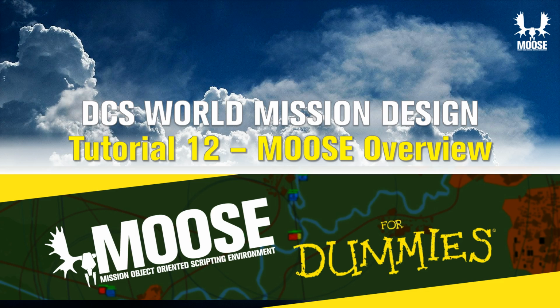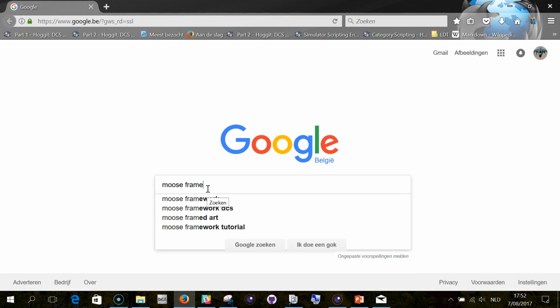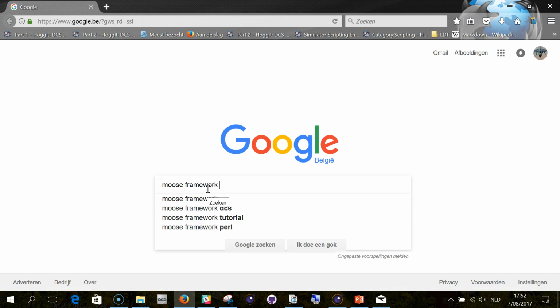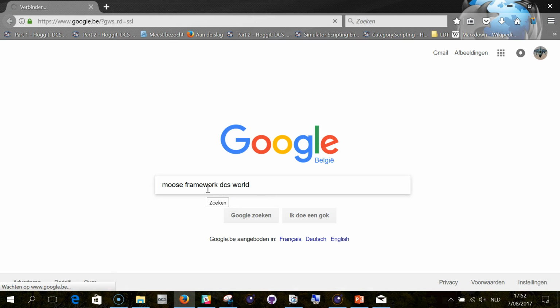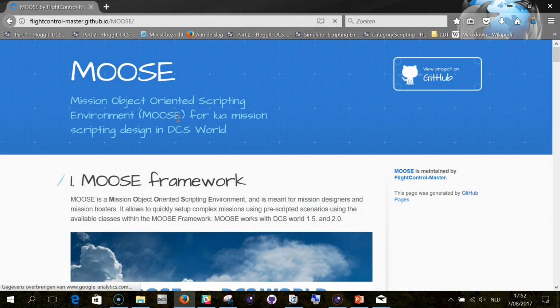So hang on. Let me show you how to find the home page of the Moose framework. You just Google it: Moose framework, DCS World, and here it is. The host of the Moose framework is GitHub Pages.